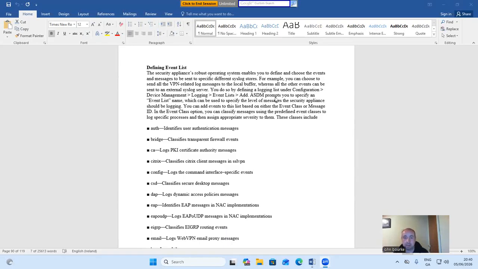Add. ASDM prompts you to specify an event list name, which can be used to specify the level of messages the security appliance should be logging. You can add events to this list based on either the event class or message ID. In the event class option, you can classify messages using the predefined event classes to log specific processes and then assign appropriate severity to them.